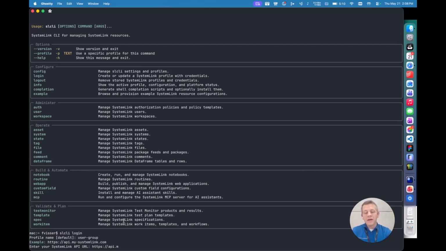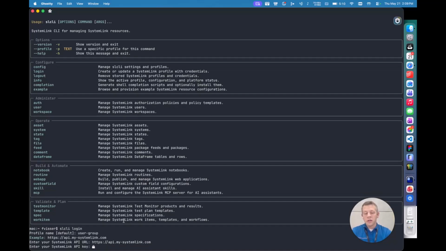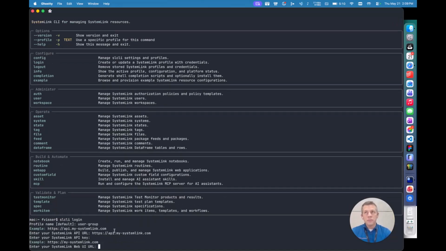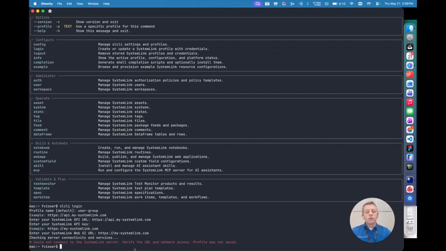Here I have an existing configuration already, so I'm just going to use a fake one here. It'll fail on us. We need to put our SystemLink API key in here. We get that from the account menu, the user menu in SystemLink, account, and then in the API keys tab, you can generate up to 3 API keys. And that's the essential credential for connecting the SystemLink CLI to your SystemLink server. And then it asks for the web URL, the one you normally navigate to, systemlink.com. Here we'll check for connectivity. So in this case, the API key or the URL are incorrect, and so it's failing.